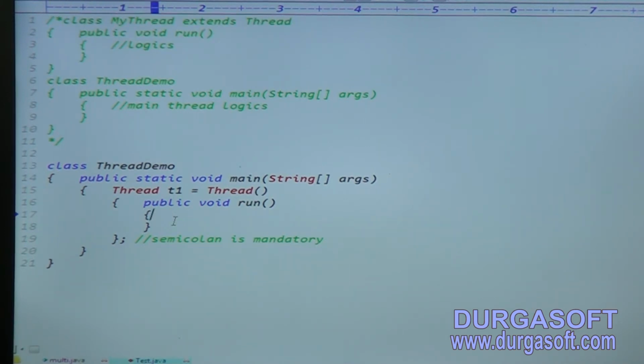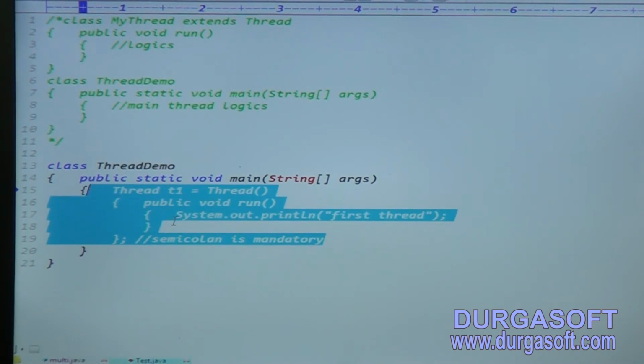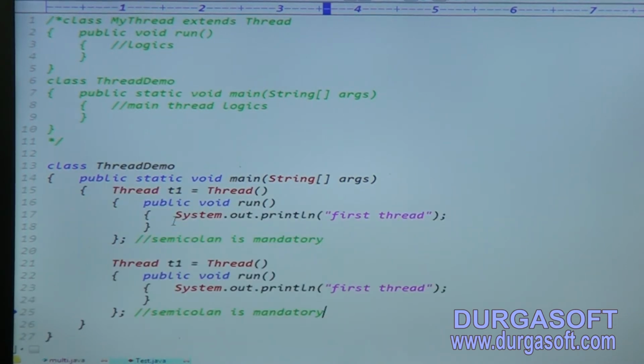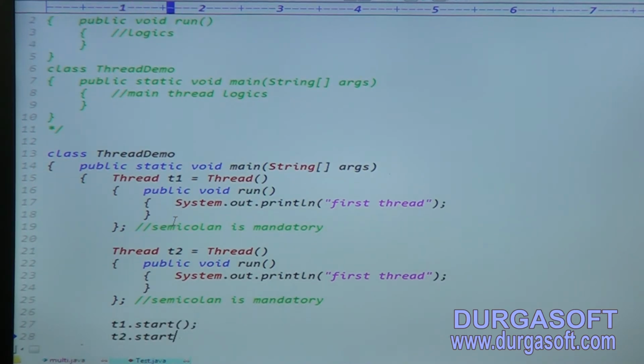Here is System.out.println, and this is my first thread, right? I'm printing from the first thread. In the same way, if you want to create one more thread, just change this to t2. Total how many threads here? Two threads. Then start the threads. How do we start them? t1.start method, then t2.start method. This is called with an anonymous inner class.